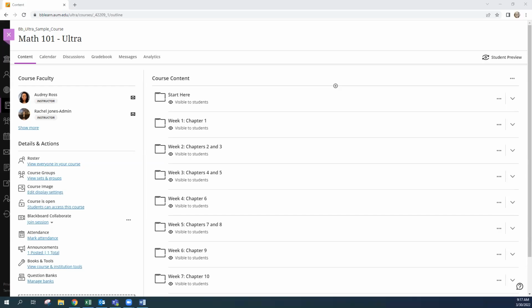This tutorial is about how to add student accommodations and exceptions. The difference between the accommodation and the exception function is that accommodations cover the student for the whole entire course, while exceptions only cover the student for one particular assignment. So first, let's look at accommodations.